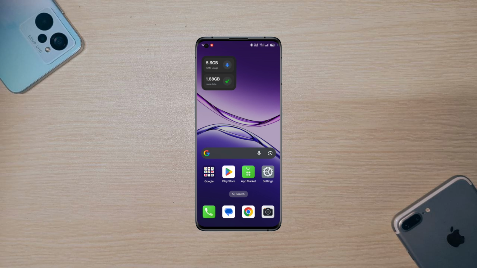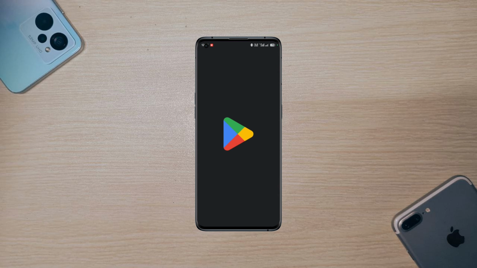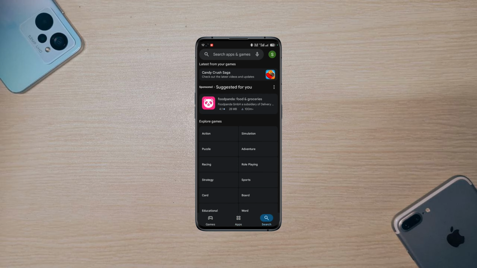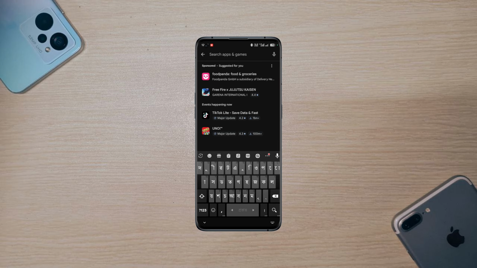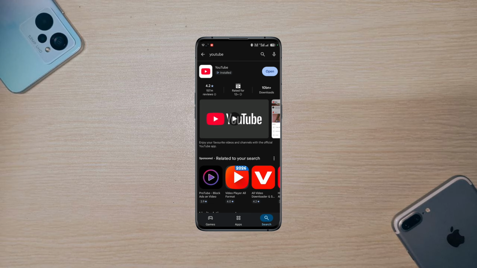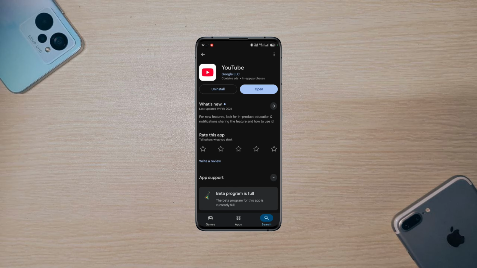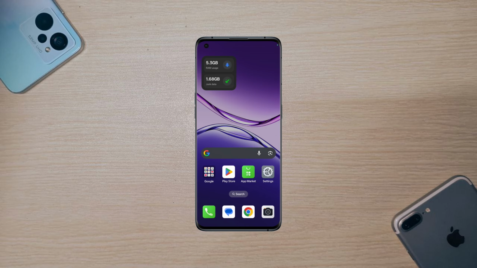Now, open Google Play Store. Search for YouTube. If you see an update button, tap it immediately. And lastly, restart your phone.